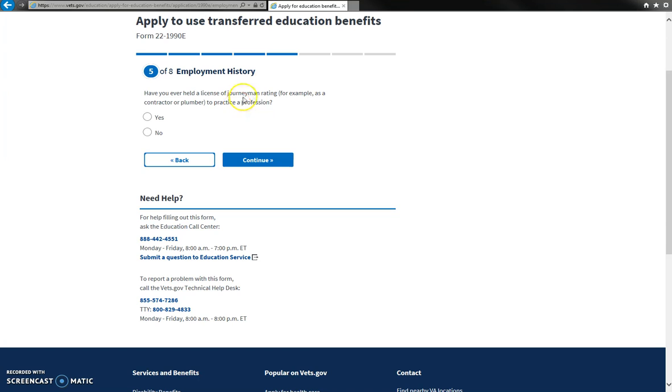And now it's going to ask you for your employment history. Have you ever held a journeyman's rating to practice a profession? We're looking for industry certifications or professional certificates. If you're an IT person and you have a Security Plus or a CCNA, if you are in construction and you have a Project Management Professional certification, or if you're in HVAC and you have an HVAC cert, those are the things that they're looking for.